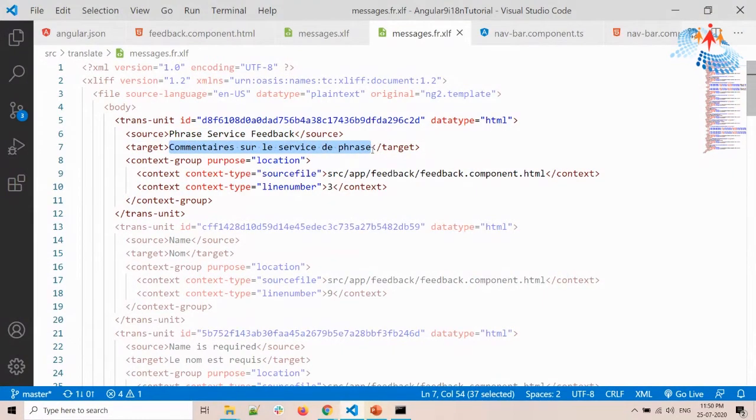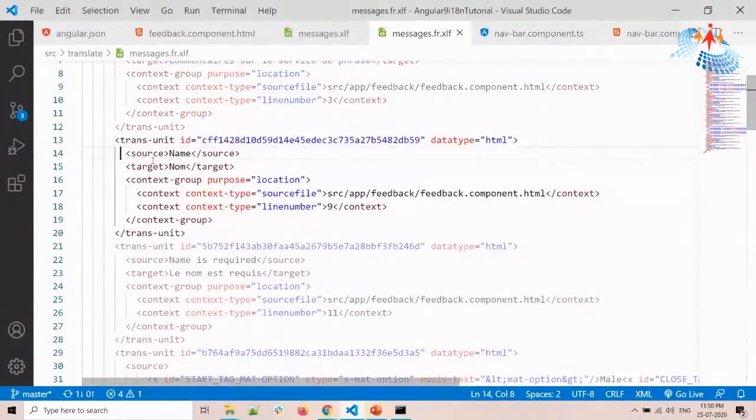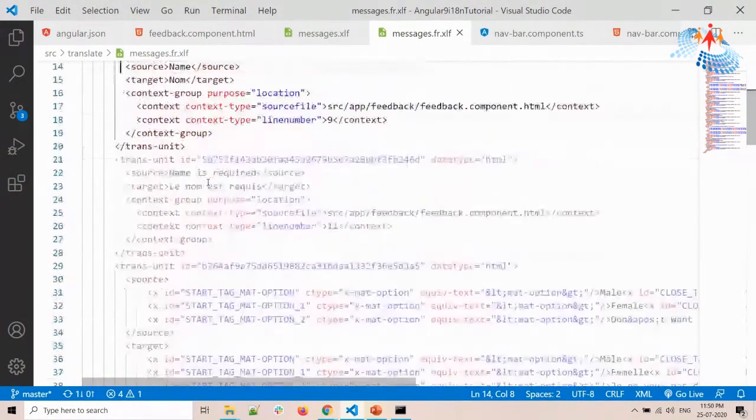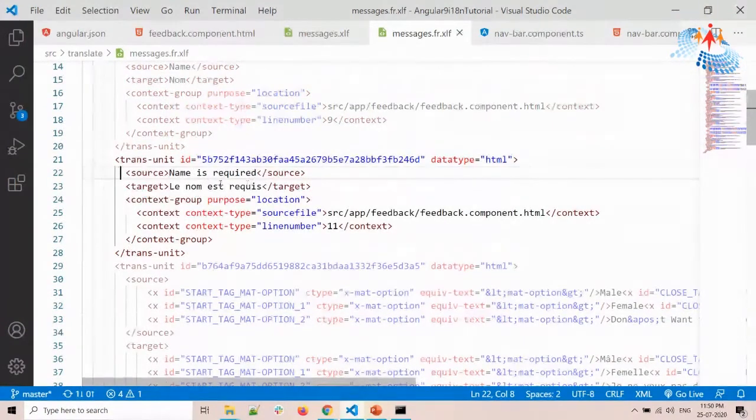So I am using the Google Translate service, but ideally in a real world scenario, or for any enterprise level application, you have to refer to a language expert, because you cannot always rely on Google Translate for exact translations. Similarly, we have the name, and this is for French, so the target is this. Then similarly we have the error, name is required, which we have translated in French.